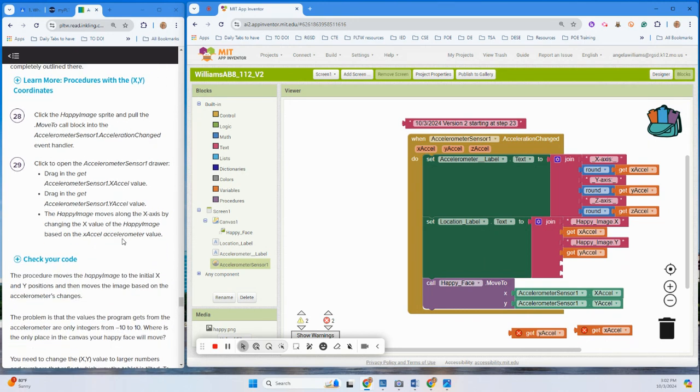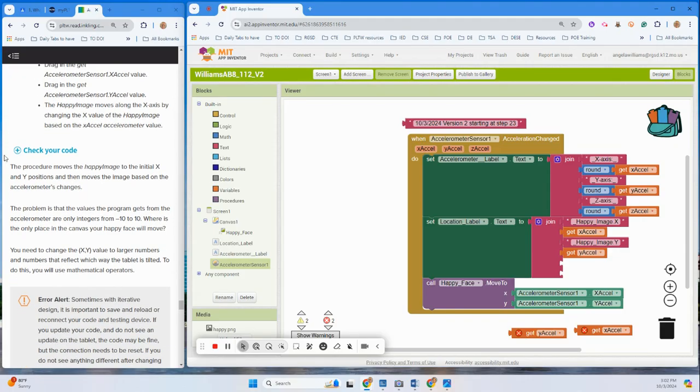So let's take a look. The happy image moves along the x-axis by changing the x value of the image based on the x accelerometer value. A lot of math in here. This is just math language. And that's why you've got to pay attention to what you're doing. And in this lesson, this is going to go away when we get farther ahead.